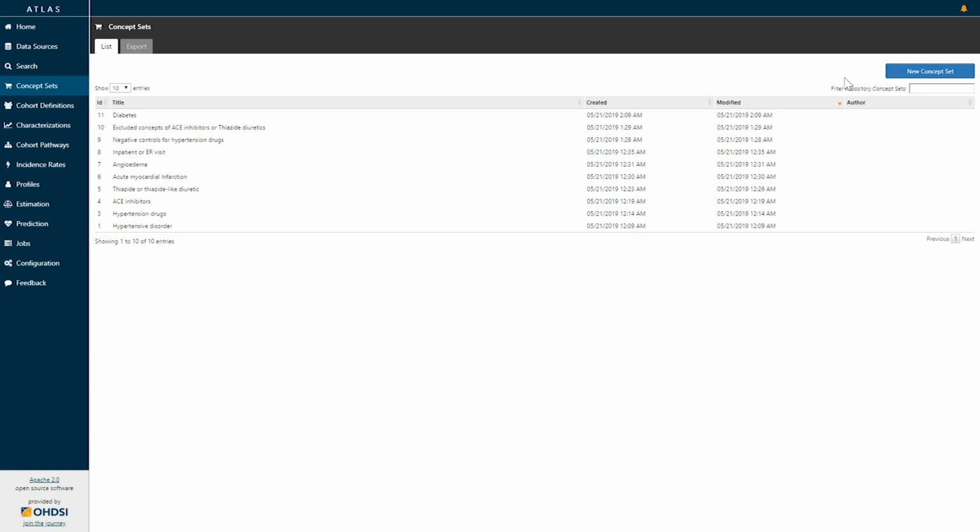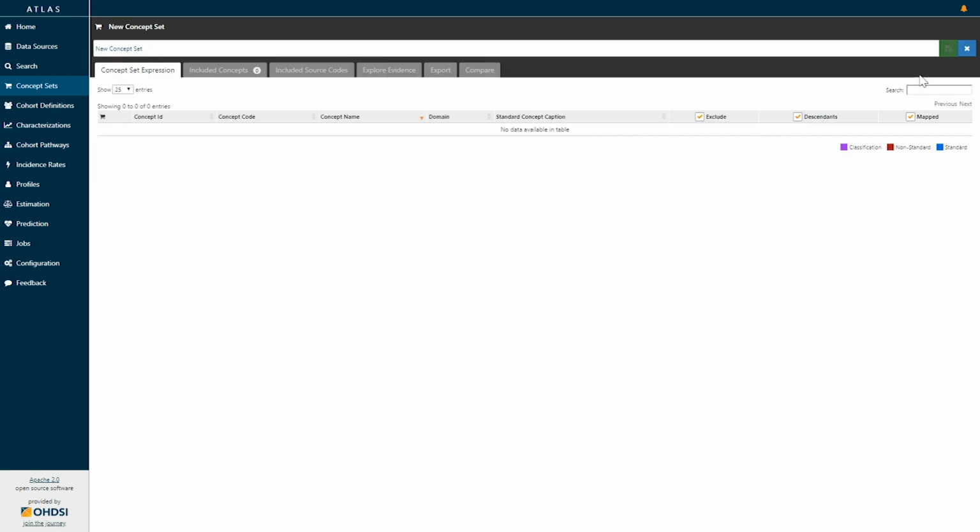Concept sets are listed in the Concept Sets function on the left-hand side of the Atlas menu. On the top right under Concept Sets, there is a button that says New Concept. Clicking that creates a blank concept set expression. If we are interested in creating a concept set for hypertension, we can simply give it a name, hypertension, and click Save.